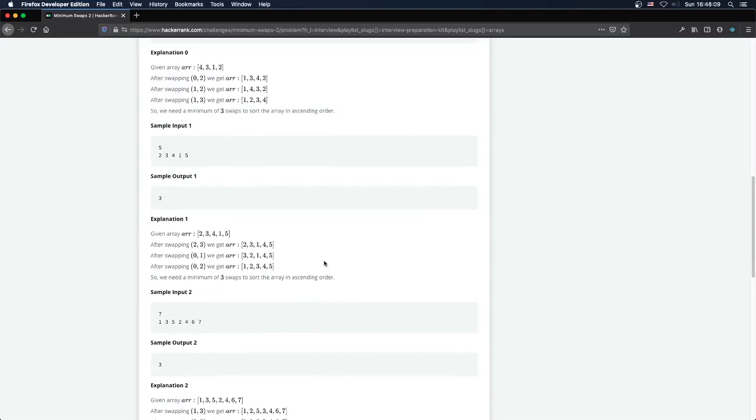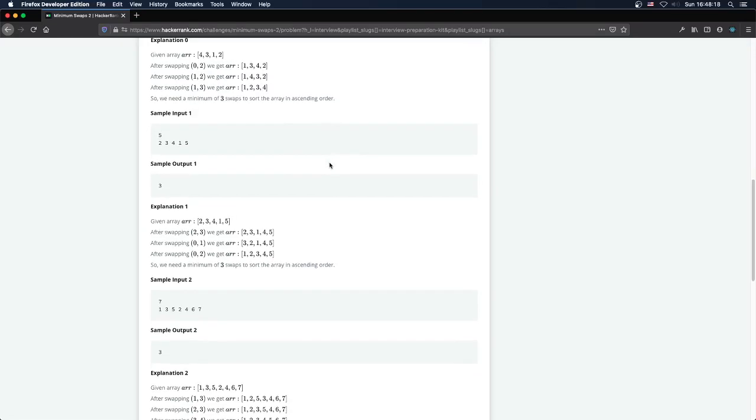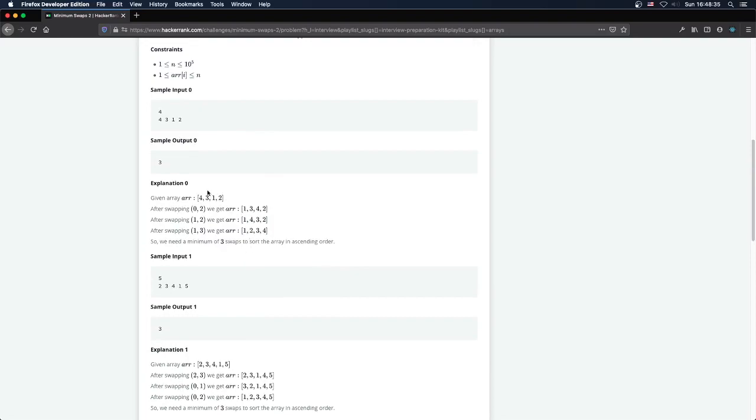Since we're trying to find the minimum amount of swaps, I don't know if this is going to be as efficient time complexity wise. So it looks like what they're doing with the example arrays is they're finding number 1, swapping it, and then, well, you could say that they find number 2 and then swap, and then find number 3 and swap it.